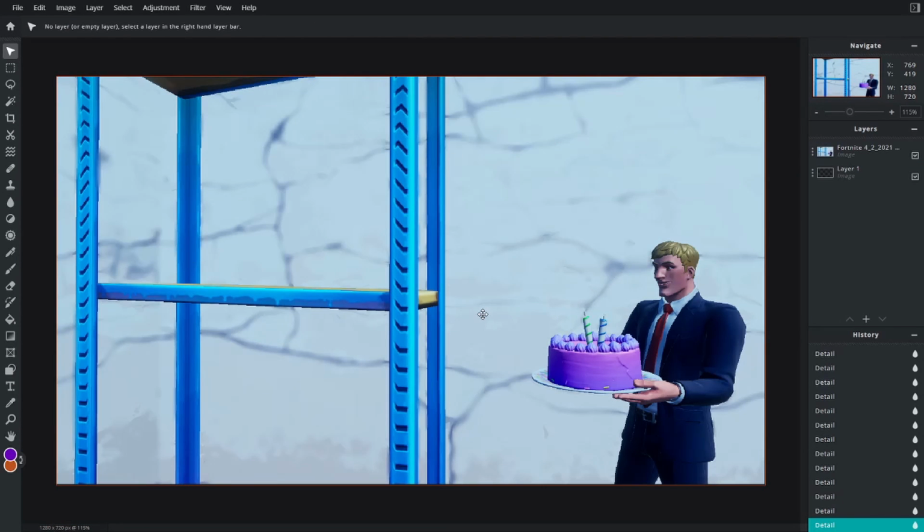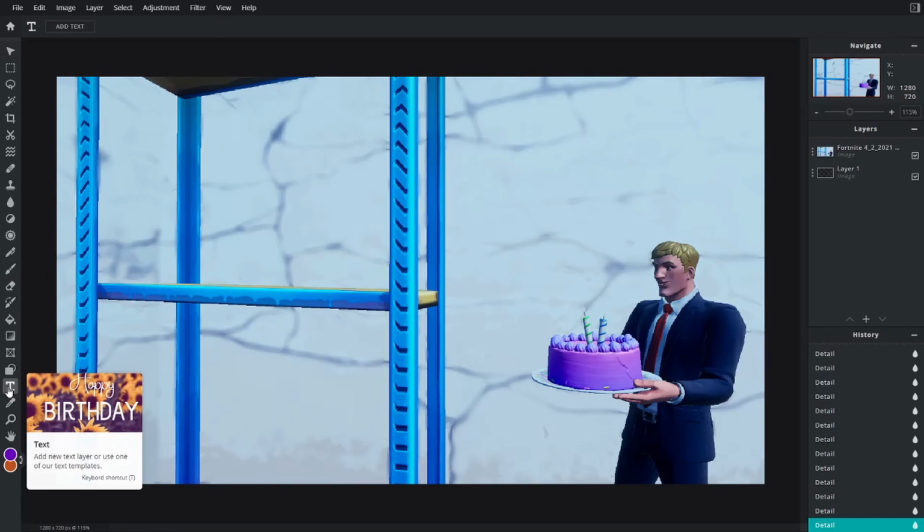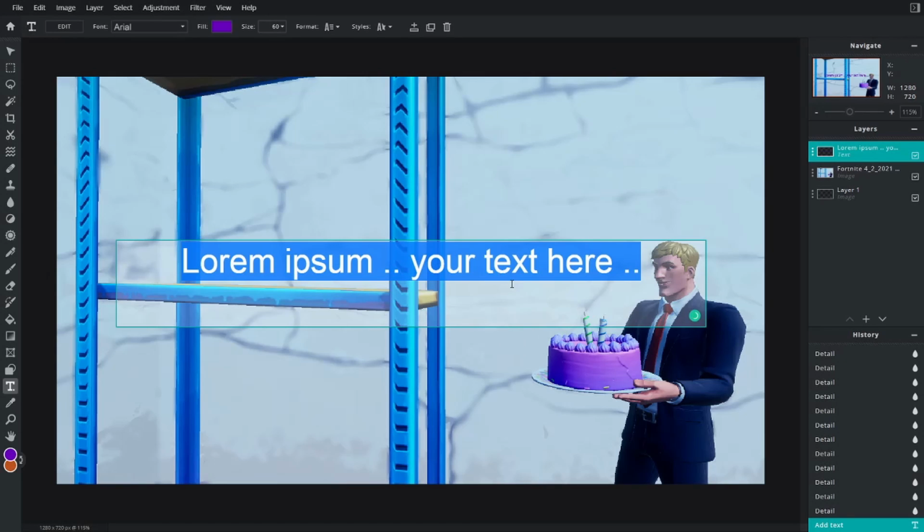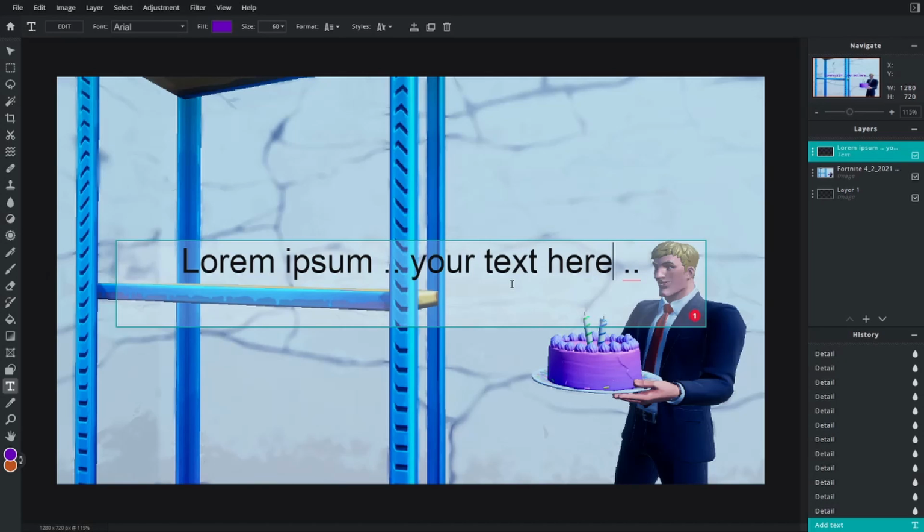Alright, so now as you can see I have everything that I want blurred. Now what we're going to do is add text on the shelf like I said I wanted to do. So basically what you're going to want to do is go to tools and come down to T right here. Click on your image and it's going to say, do you want to add a new text layer? Click add and then delete all of this.